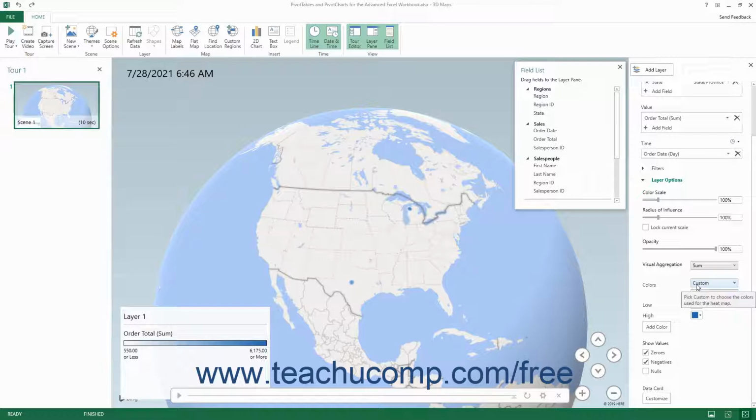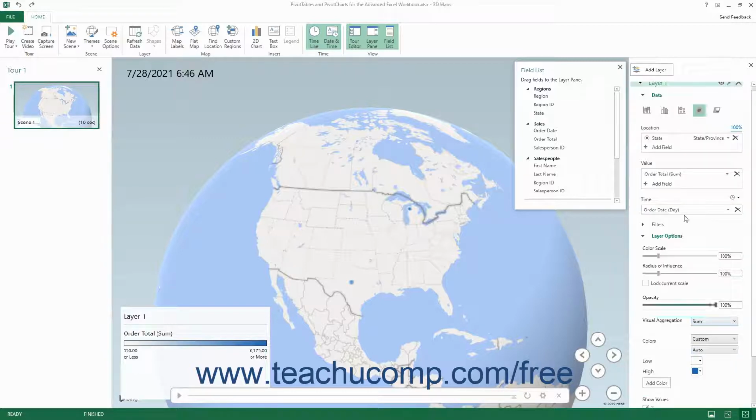For all data visualization types, you can choose to show or hide the display of zeros, negative numbers, and null or unknown values by checking or unchecking the zeros, negatives, and nulls checkboxes.